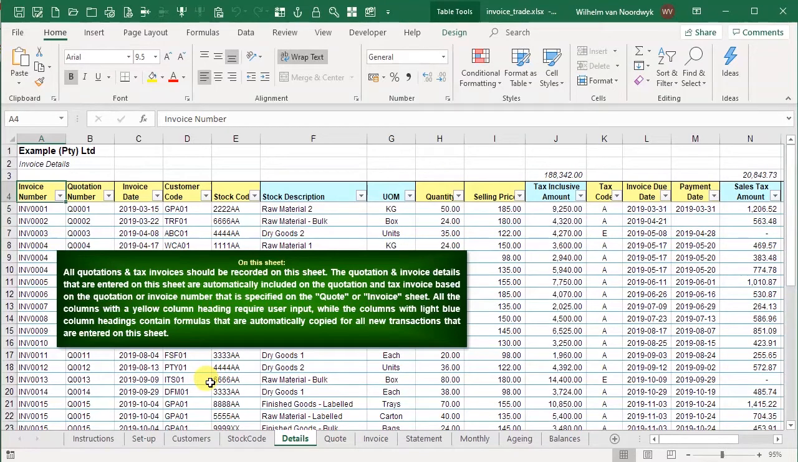So invoice numbers need to be entered in column A and quotation numbers in column B. Your invoice dates can be entered based on your regional date settings. Customer code needs to be selected in column D, and all the customer codes that are created on the customer sheet will be available for selection. You need to select a stock code. All the stock codes that have been created on the stock code sheet will be available in this drop-down list.